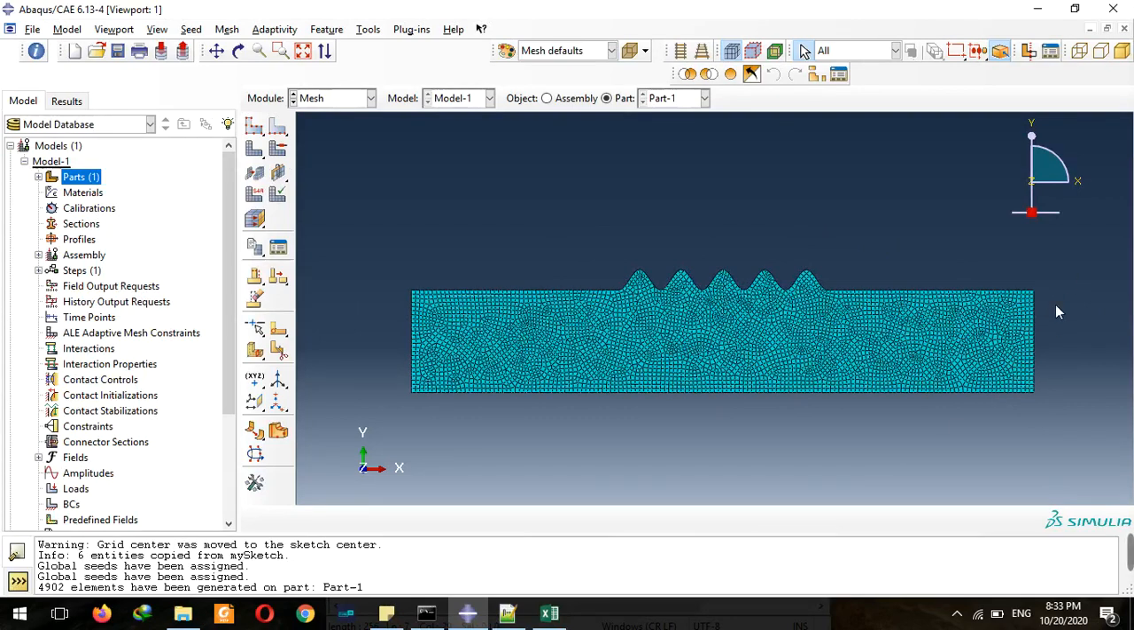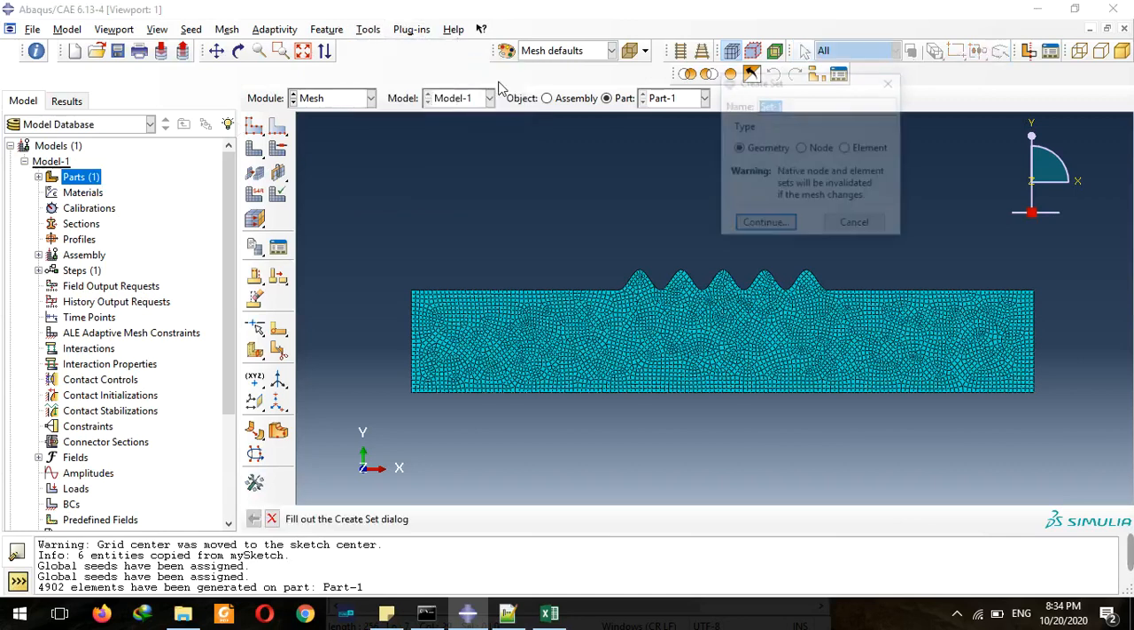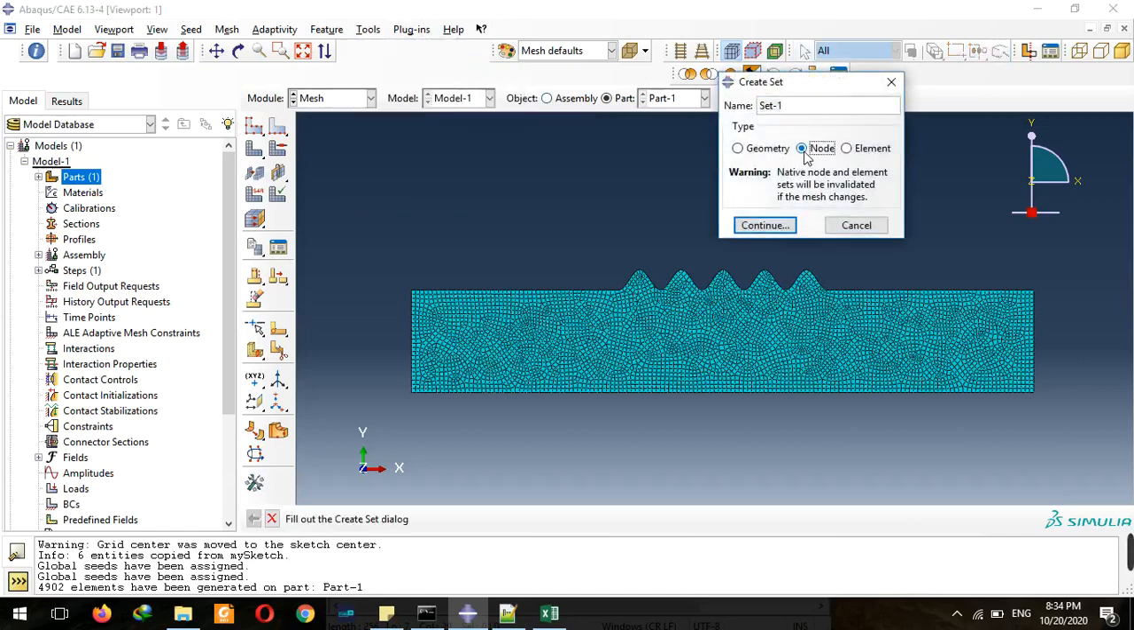make some sets, for example. In this modeling software that I want to use, I should tell the code to recognize the left part, the right part, and the bottom of surface nodes. So I define some sets here. Create a set, node set. It can also be element set or geometry set, but I want to tell it to be a node set.